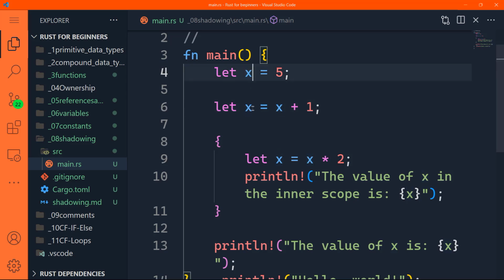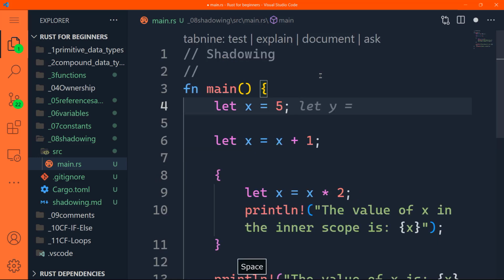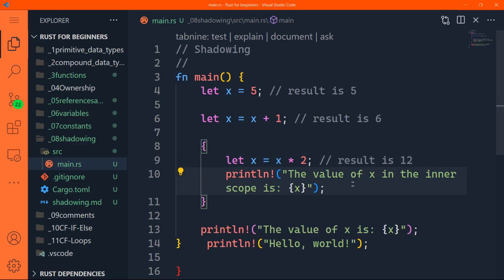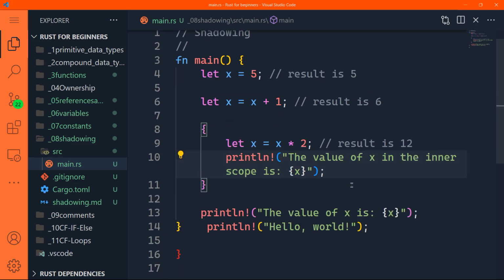So we have x, x, x, and the 3 are different basically. The first one is 5, the second one is 6, and the third one is 12. So let me just add here a comment. This result is, of course, 5, 6, and here the result is 12 exactly. So that's the concept of shadowing in Rust.